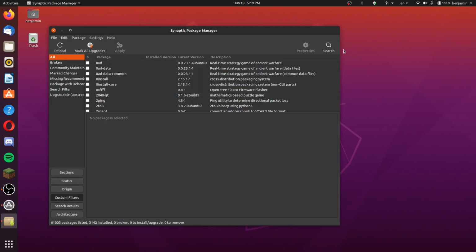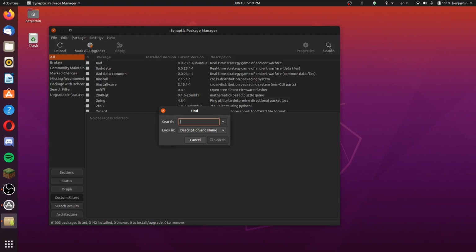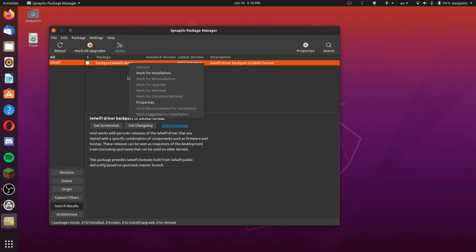This is what I showed in the video for how to fix Wi-Fi on 19.10. This might not work for everyone because usually the issues on 20.04 are completely separate, but it's still worth a try because this might end up fixing something. Look up the name of your Wi-Fi driver. For me, it's IWL Wi-Fi. Here it is. Just make sure it's completely up to date. For you, it'll say mark for upgrade if there's an update. Make sure that it's updated and then just click apply up here once you're done. After that, your computer might need to be restarted for the changes to take effect.